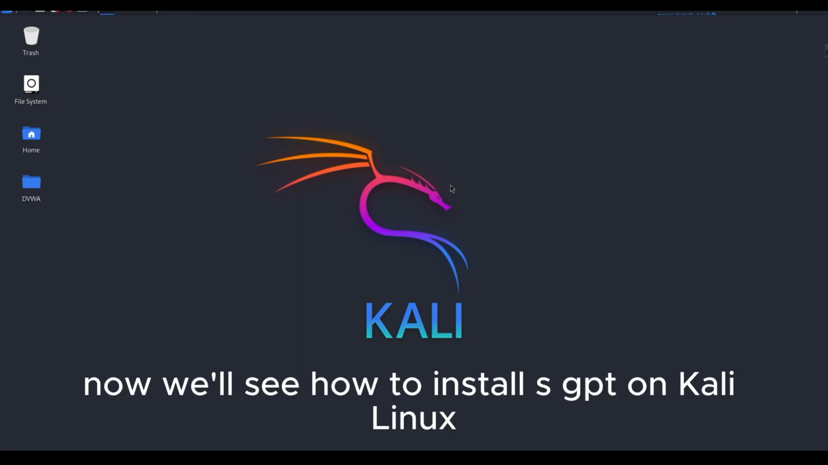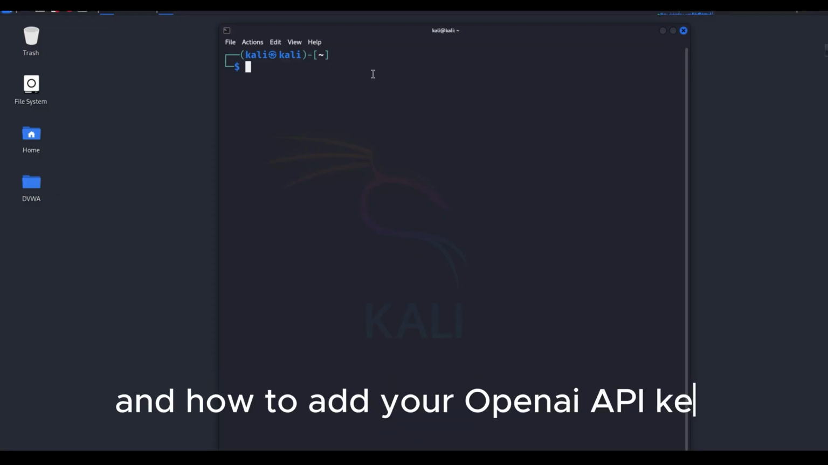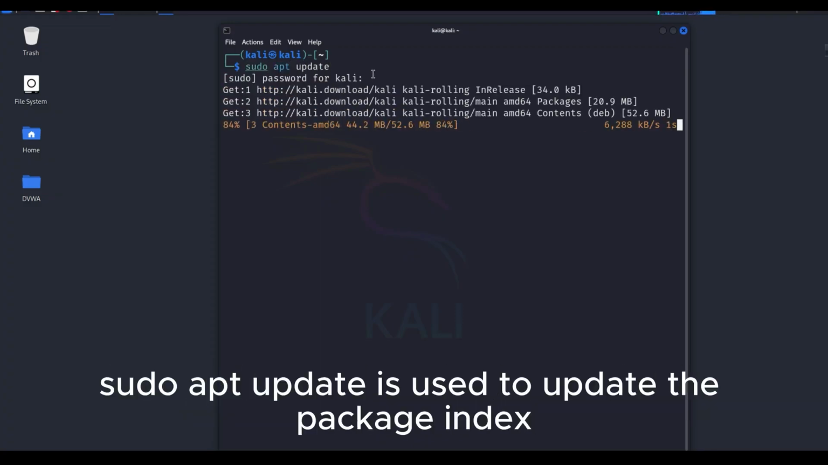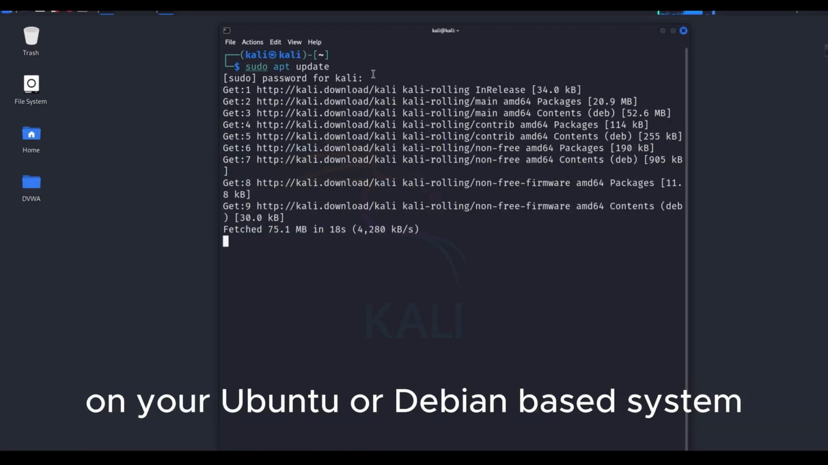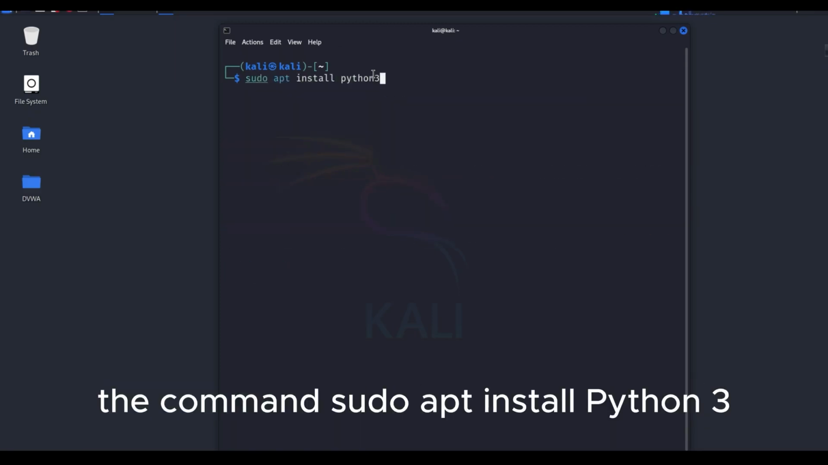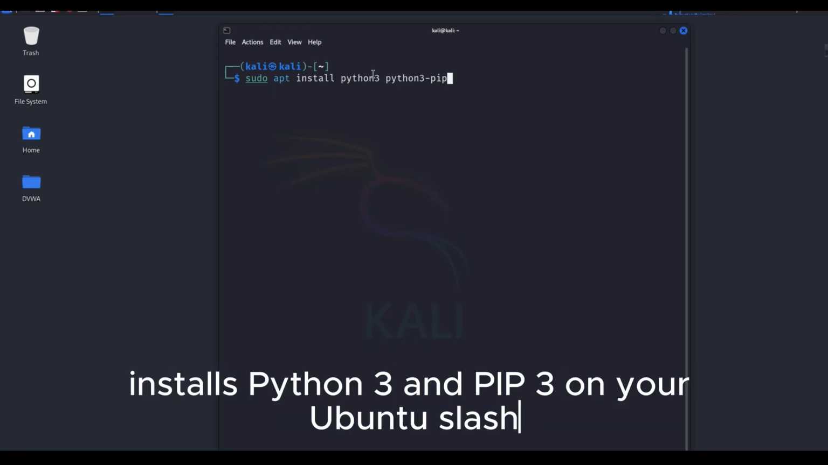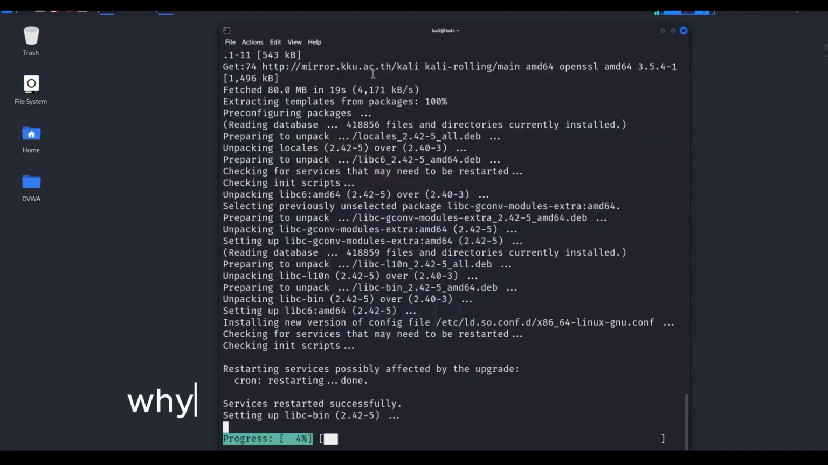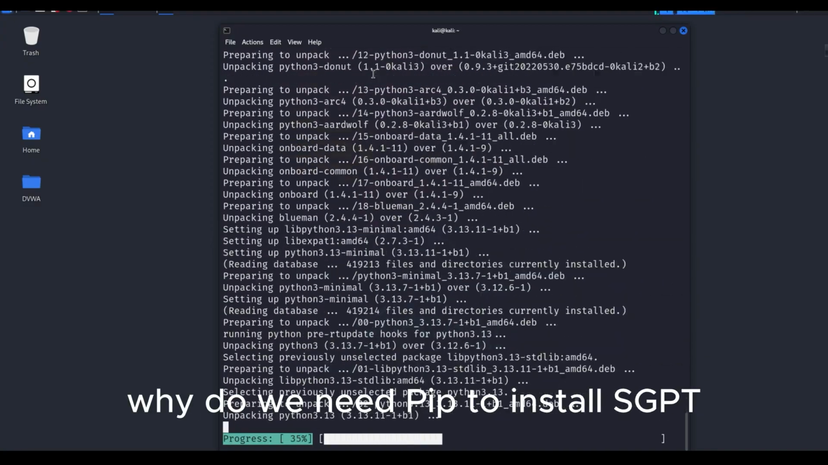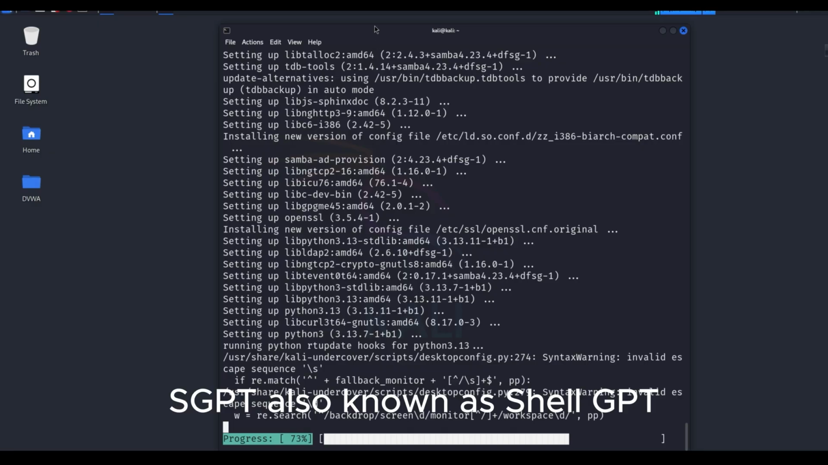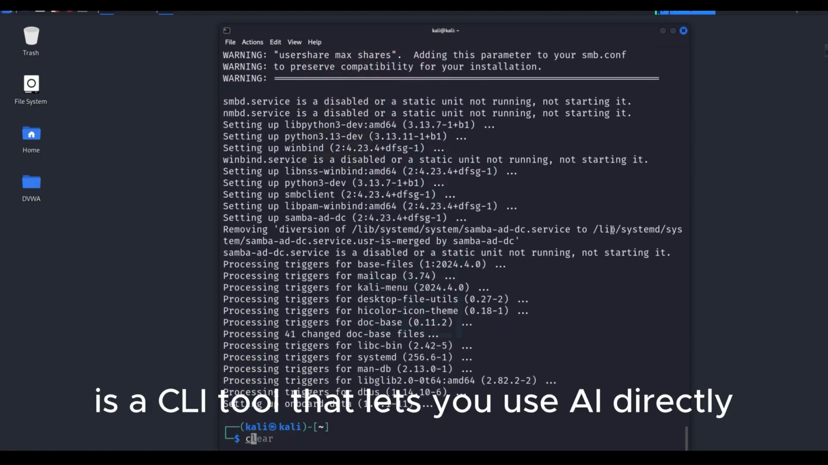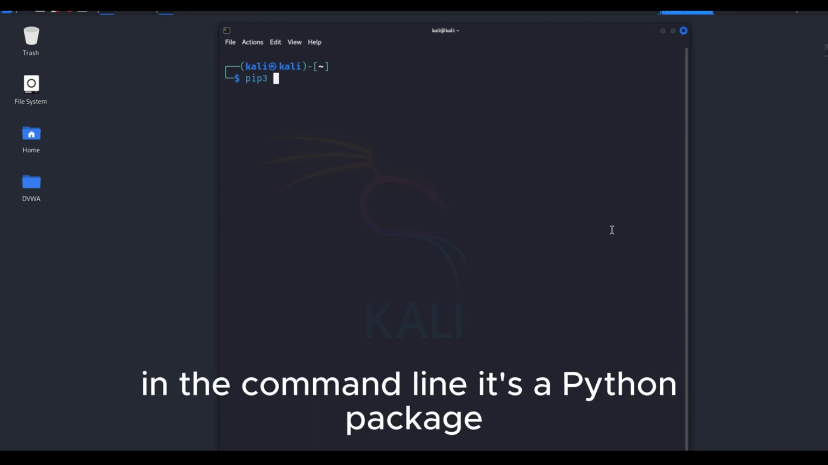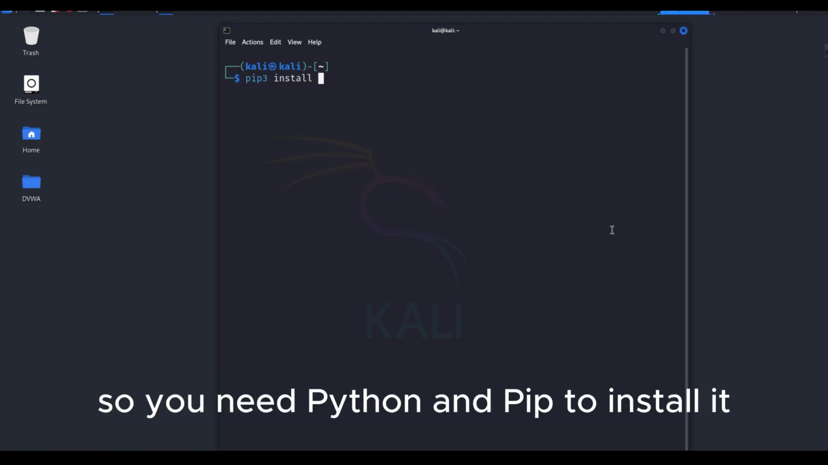Now we'll see how to install ChatGPT on Kali Linux and how to add your OpenAI API key. The command sudo apt update is used to update the package index on your Ubuntu or Debian-based system. The command sudo apt install python3 python3-pip installs Python 3 and pip3 on your Ubuntu/Debian-based system. Why do we need pip to install ChatGPT? ChatGPT, also known as ShellGPT, is a CLI tool that lets you use AI directly in the command line. It's a Python package, so you need Python and pip to install it.